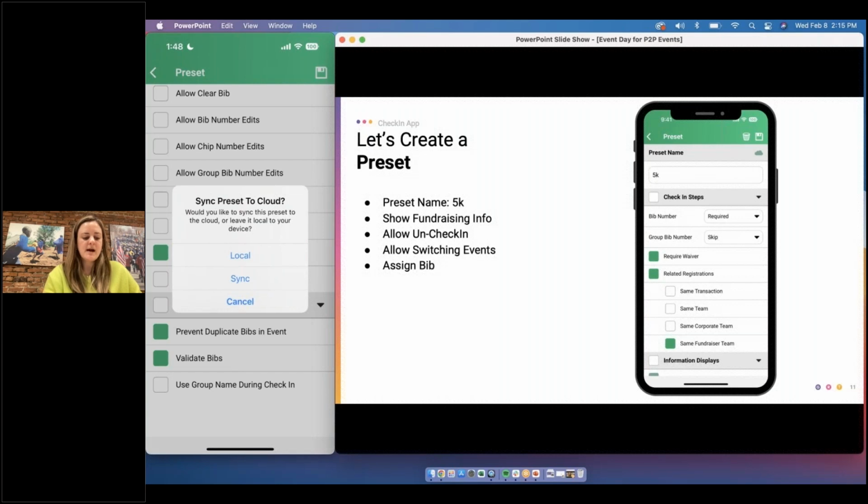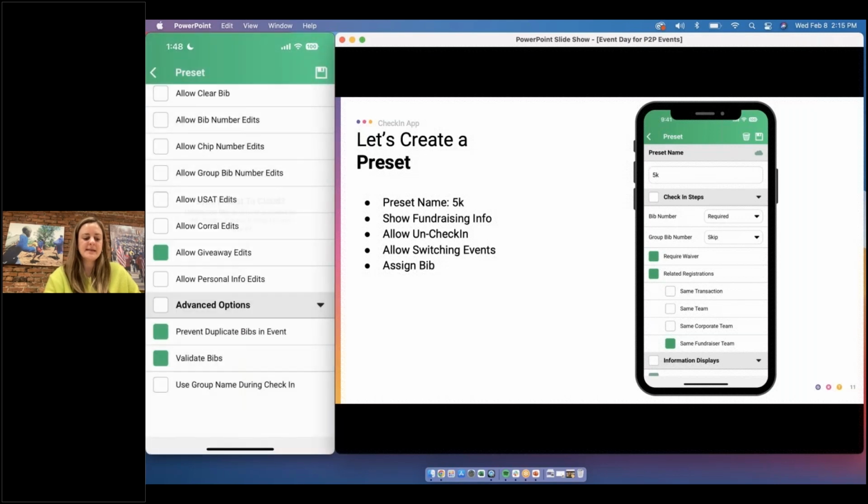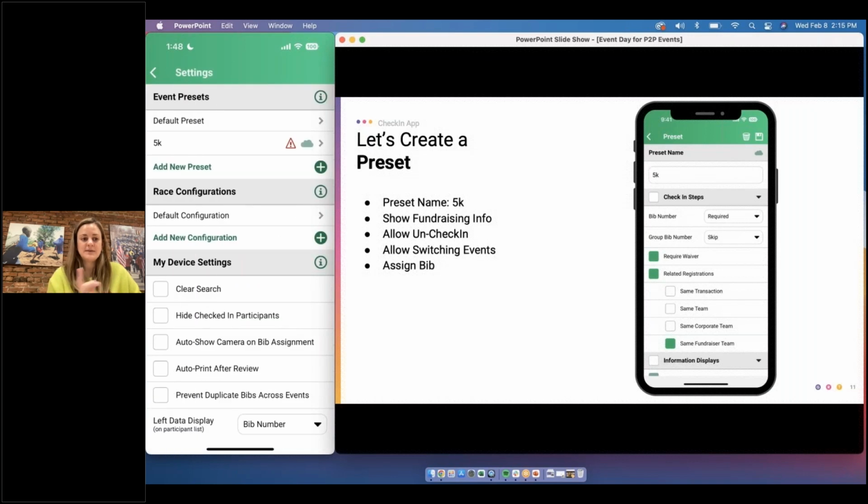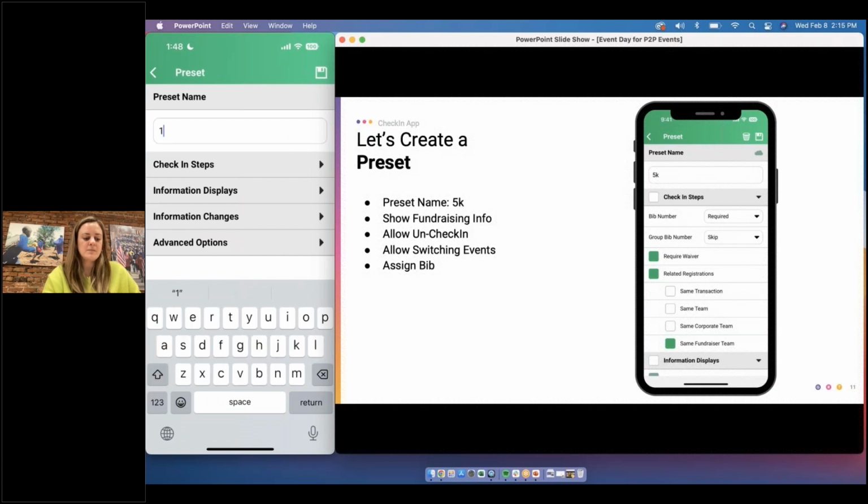And you get options to just add this preset to your individual phone, which means local. And then sync means I'm adding this preset for everybody who is going to be using the Dog Jog check-in app. So my volunteers are going to be able to have that 5K preset when they go to their check-in app. So we're going to quickly add one more preset for the mile.